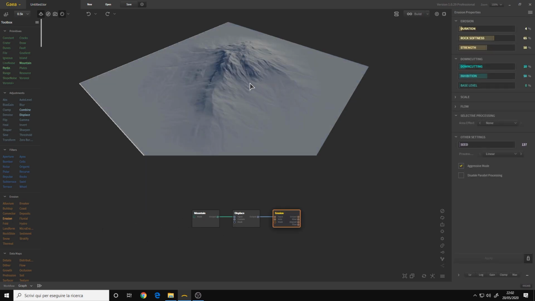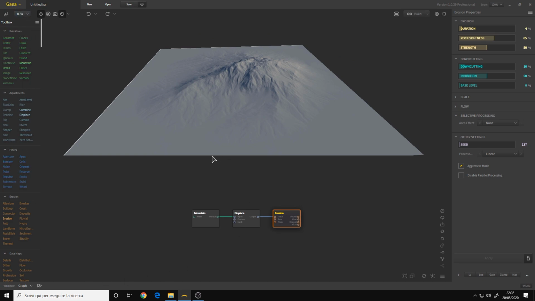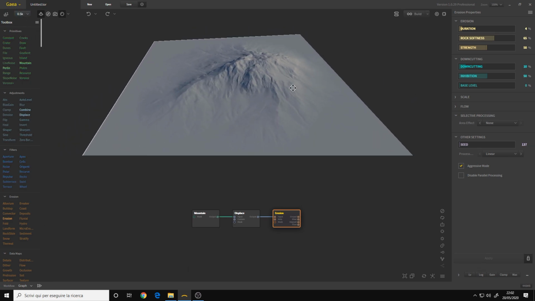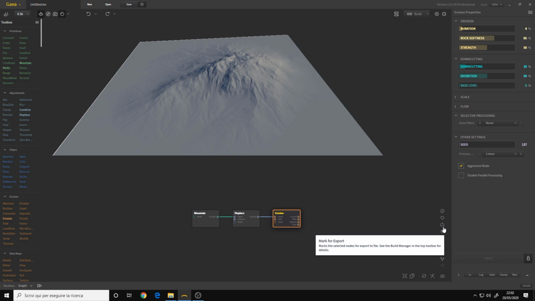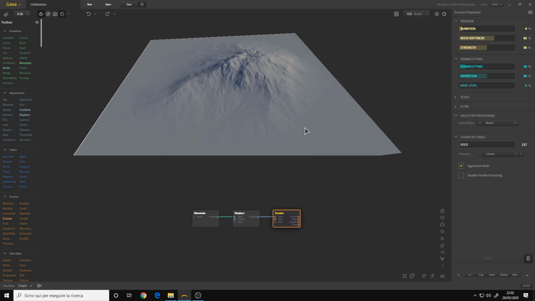But as I said, I won't explain how to create a terrain yet. This is just the interface. Then here in the graph, we have various icons for the node workflow, such as you can reset all the settings of the various nodes. We can also pin the nodes. I will explain what it means in the next video. And we have many other options, but I won't go through them here.